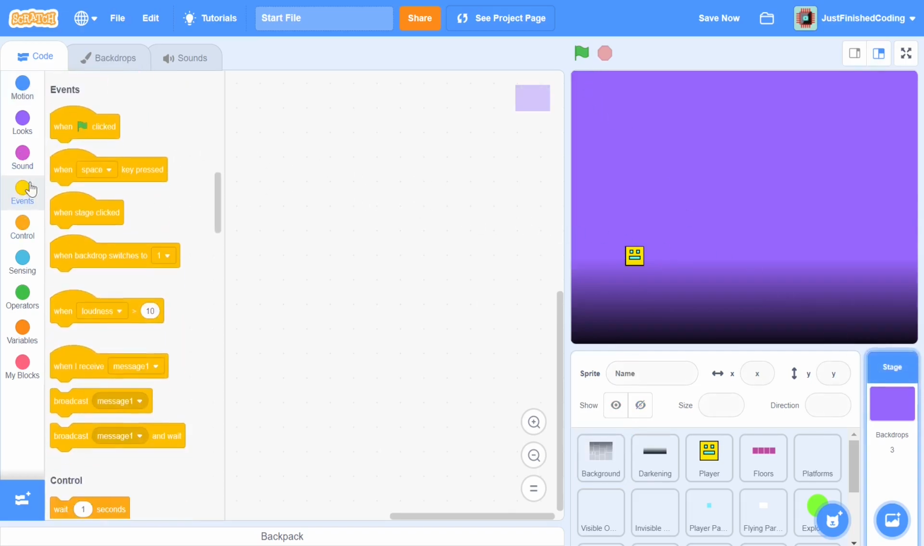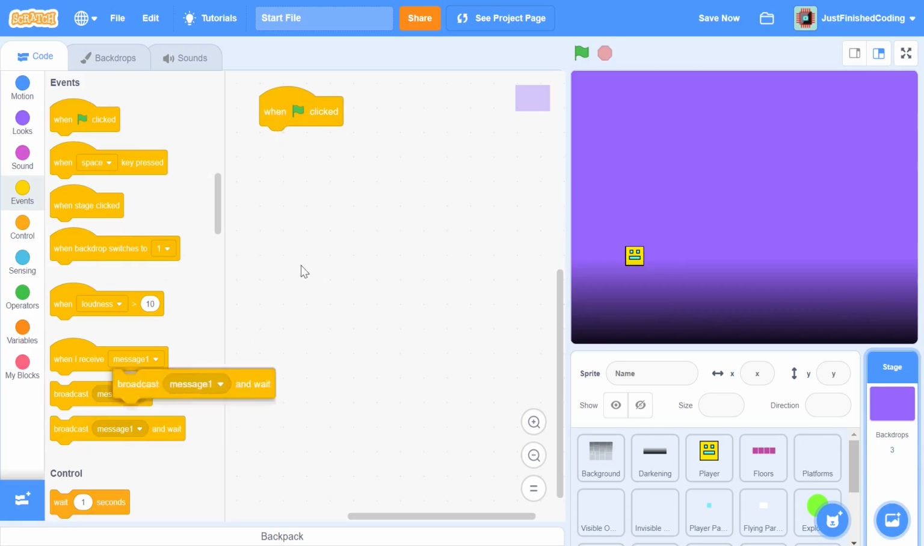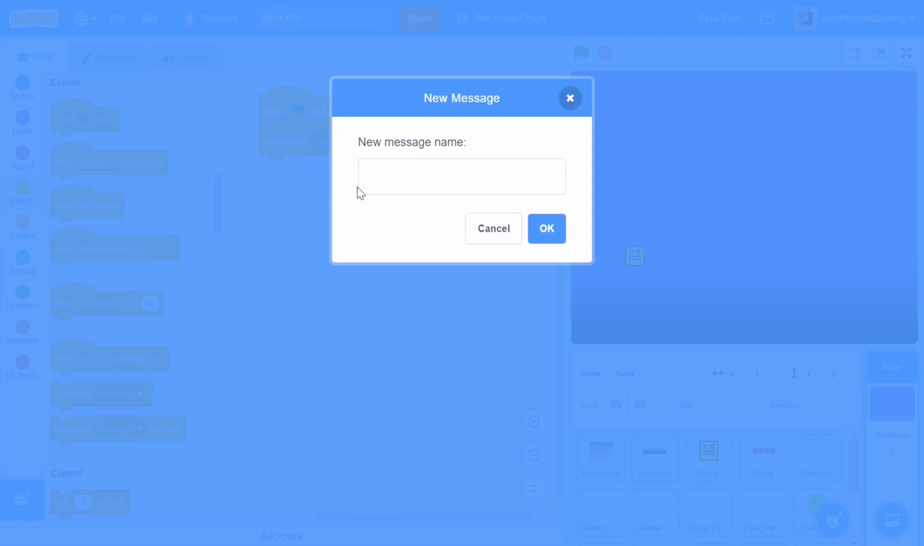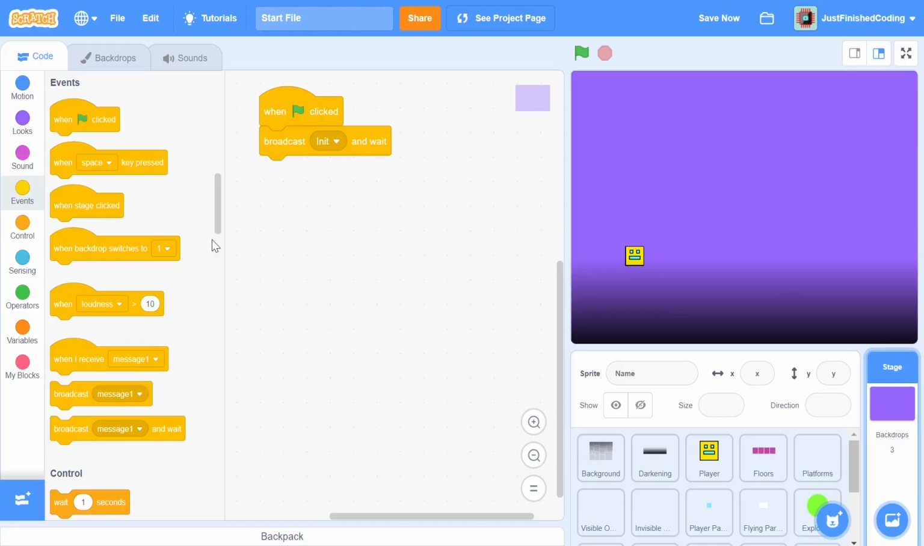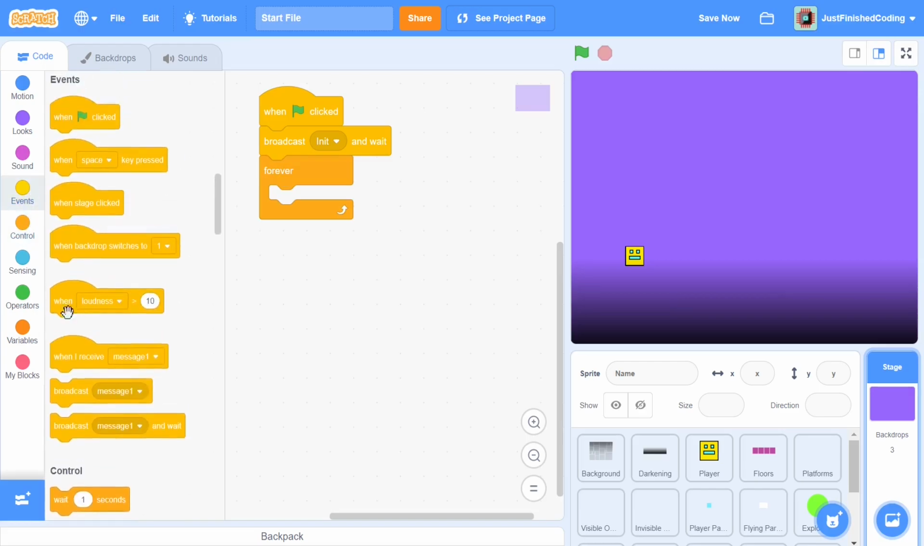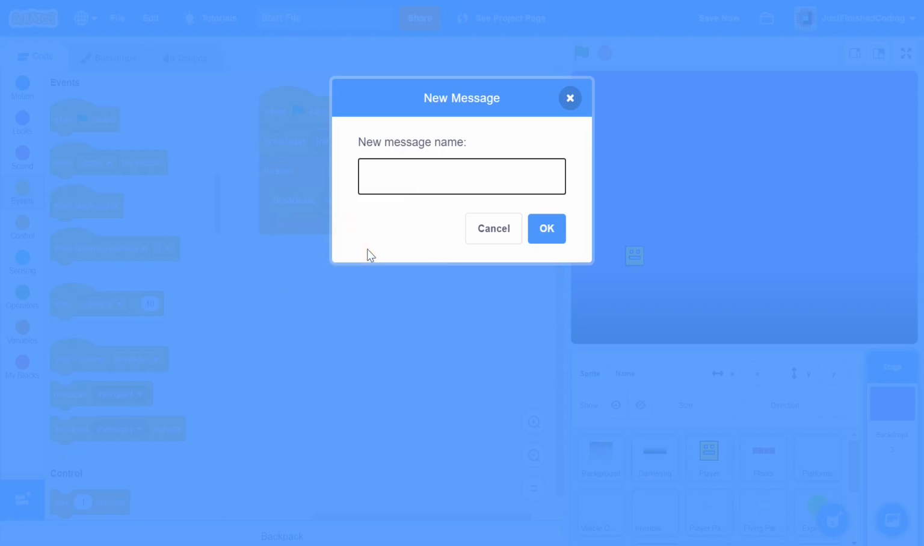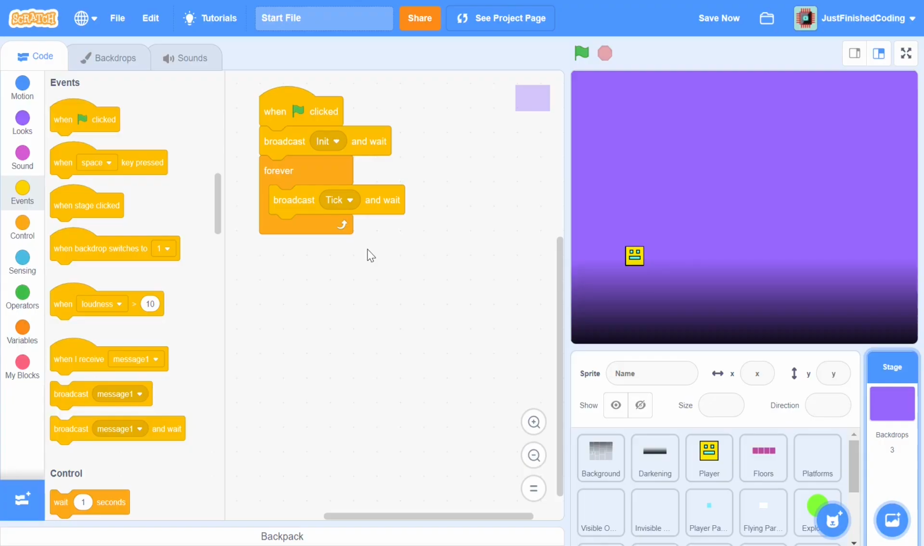So let's head over to events and grab a when green flag is clicked, and in this case I'll be broadcasting two different messages. The first one is called init, which is just short for initialization, and after this you can grab a forever loop, and within that forever loop you can say broadcast tick and wait. So say new message and say broadcast tick.